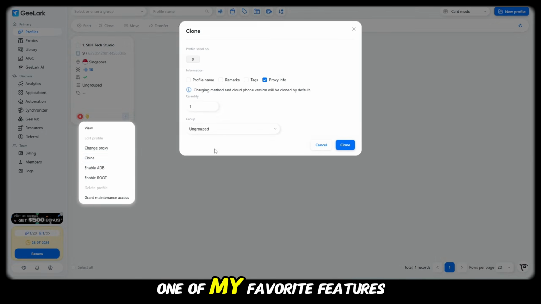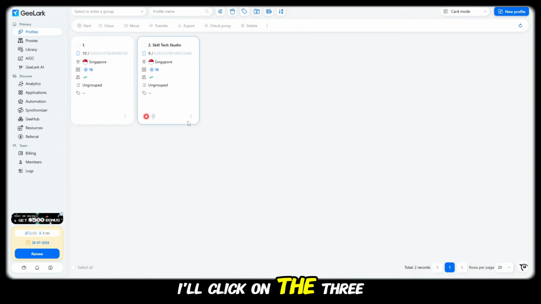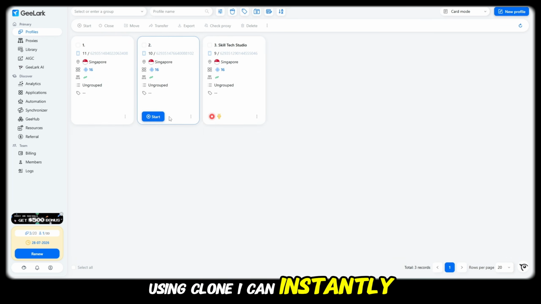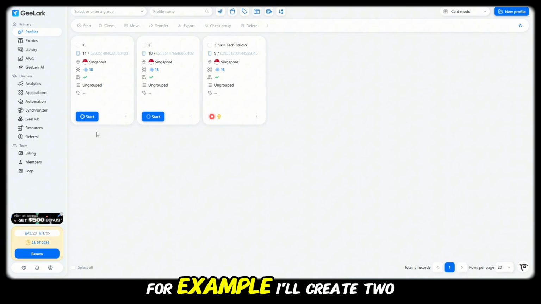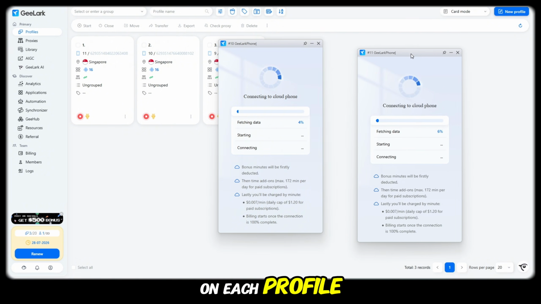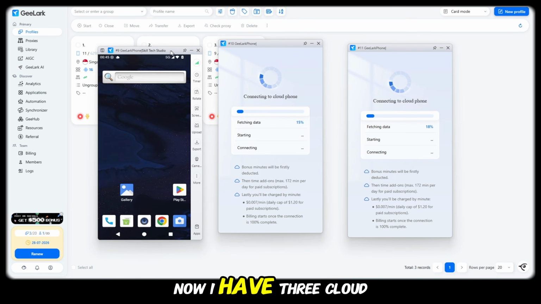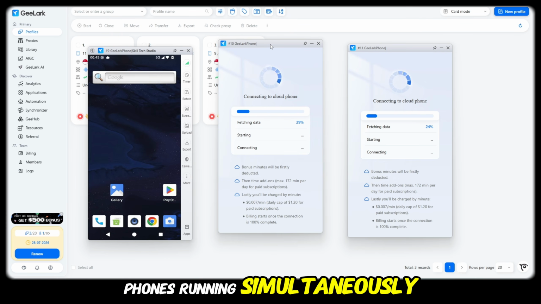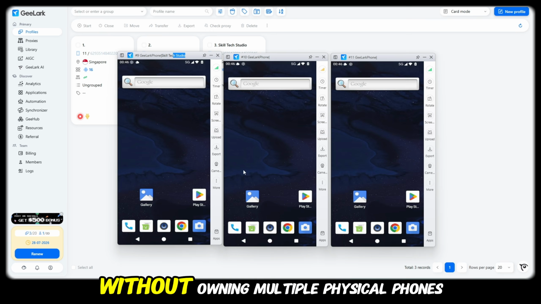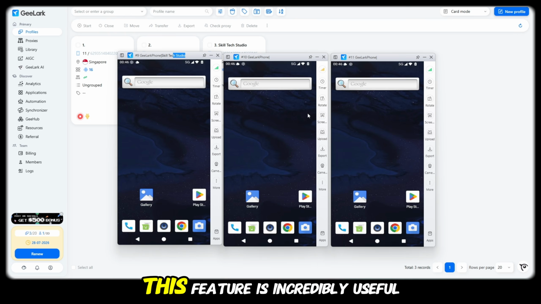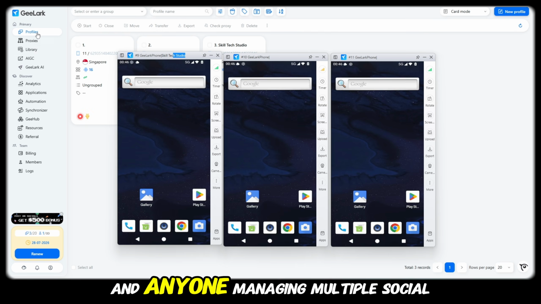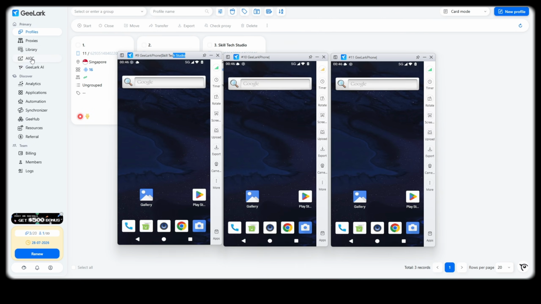Now let me show you one of my favorite features. I'll click on the three-dot menu, where you'll find the clone option. Using clone, I can instantly duplicate this cloud phone. For example, I'll create 2 additional copies. Then I'll simply click Start on each profile, and look at this. Now I have 3 cloud phones running simultaneously. That means I can work on 3 separate Android devices at the same time without owning multiple physical phones. This feature is incredibly useful for marketers, developers, testers, and anyone managing multiple social media accounts.